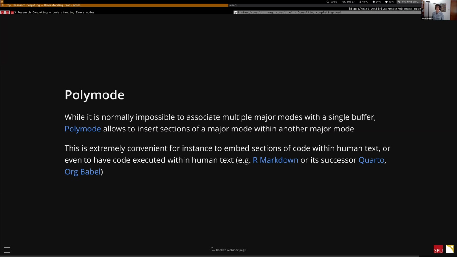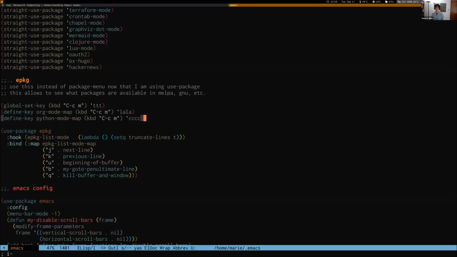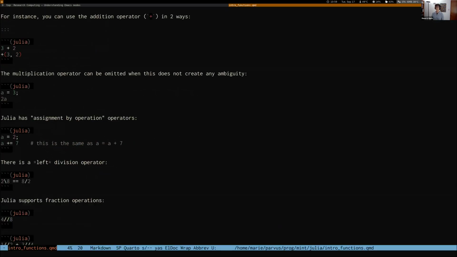So it still means that at any one time, there is only one major mode that is active, and it depends where your cursor is. For instance, I have this file here. So this is a Quarto file, but Quarto is the successor of R Markdown, but it works with Python and Julia as well. So it's a Markdown document with code blocks that can be evaluated.